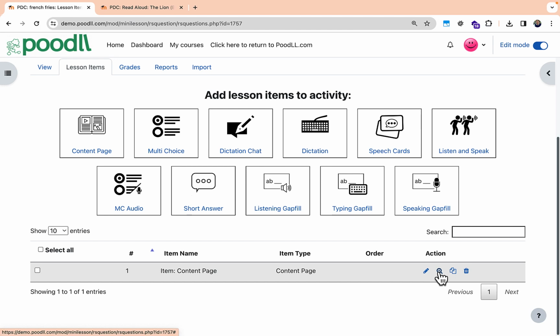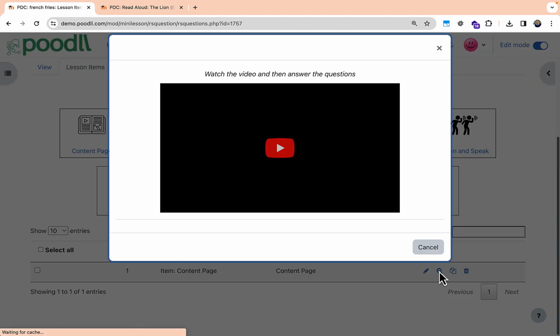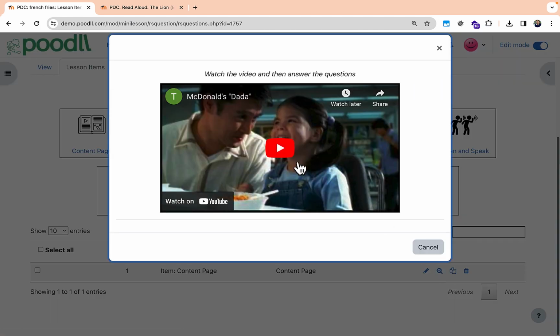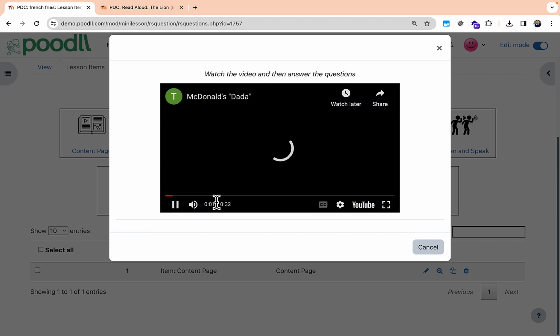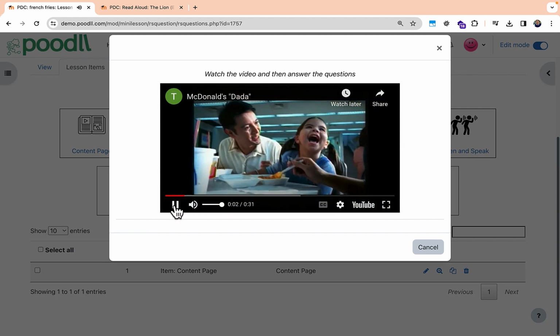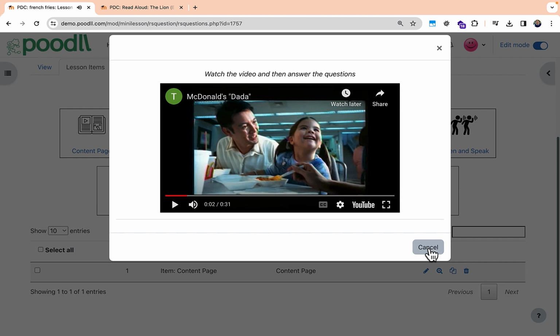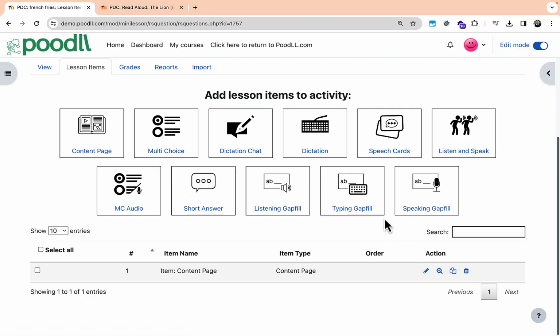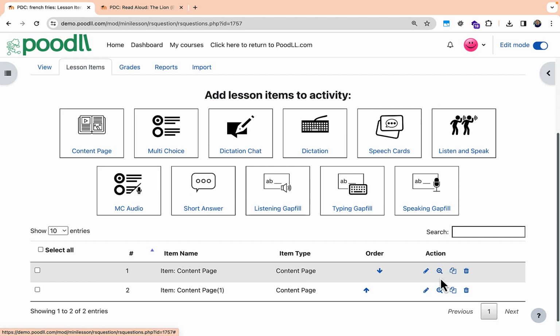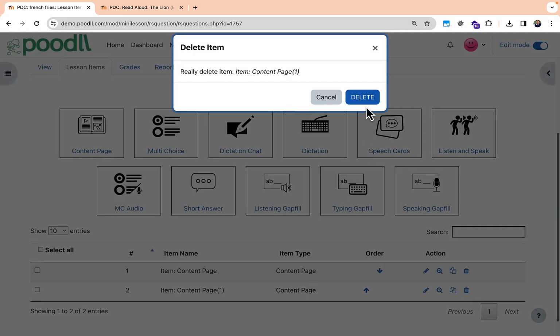We can pop that open and have a quick look at what that looks like. Okay, and there's our video there. Okay, it's actually not the video I intended, but we can see how it works anyway. Great, and if we want to duplicate that, we can do that. Or if we want to delete that, we can do that too.